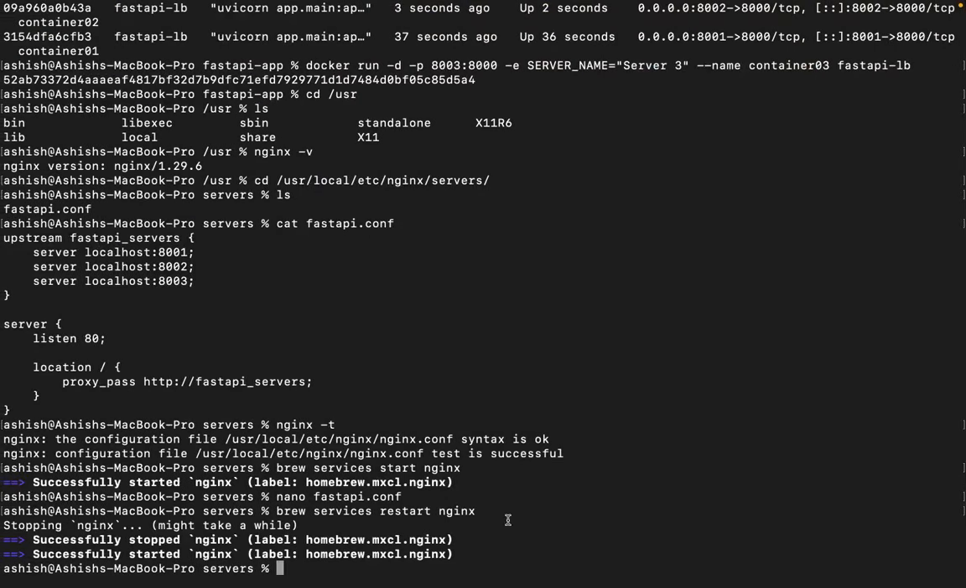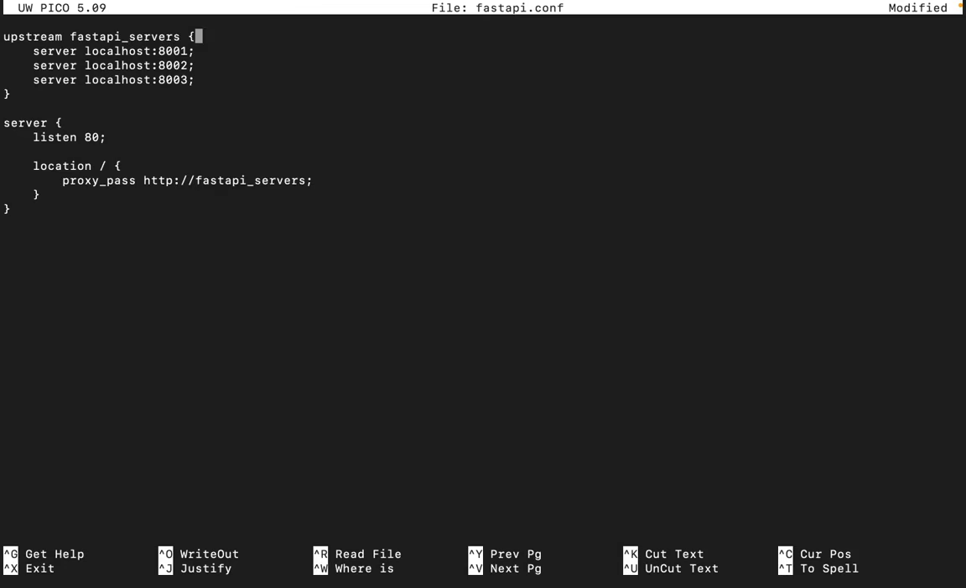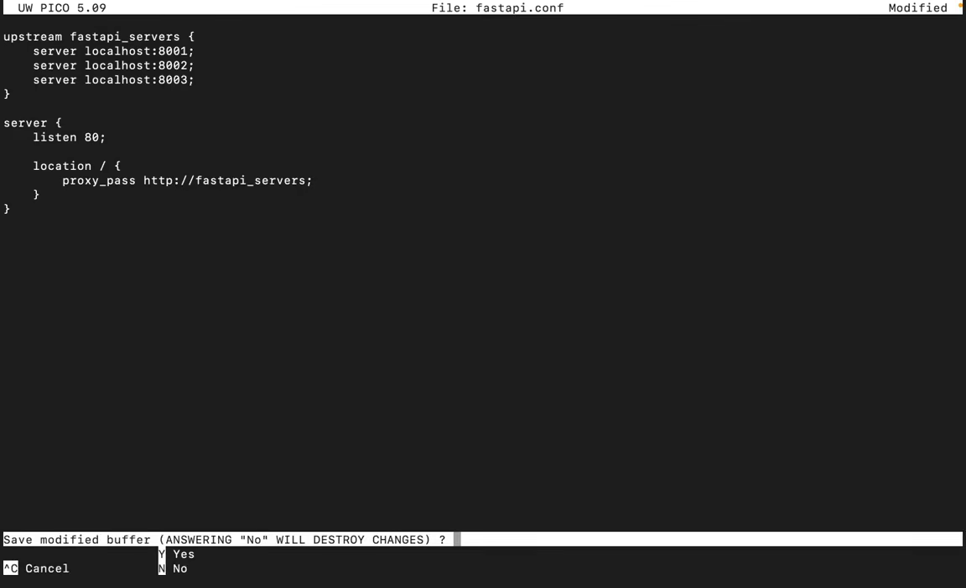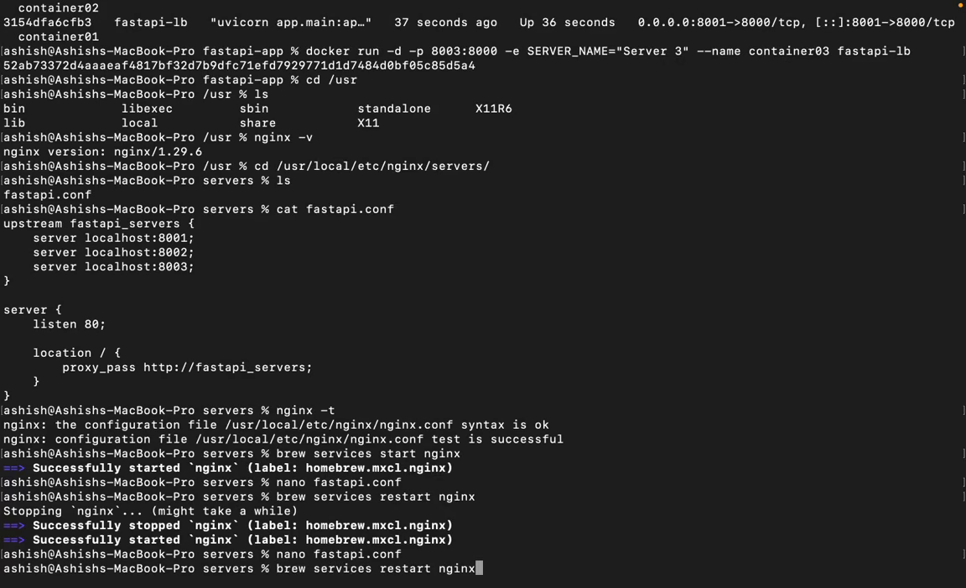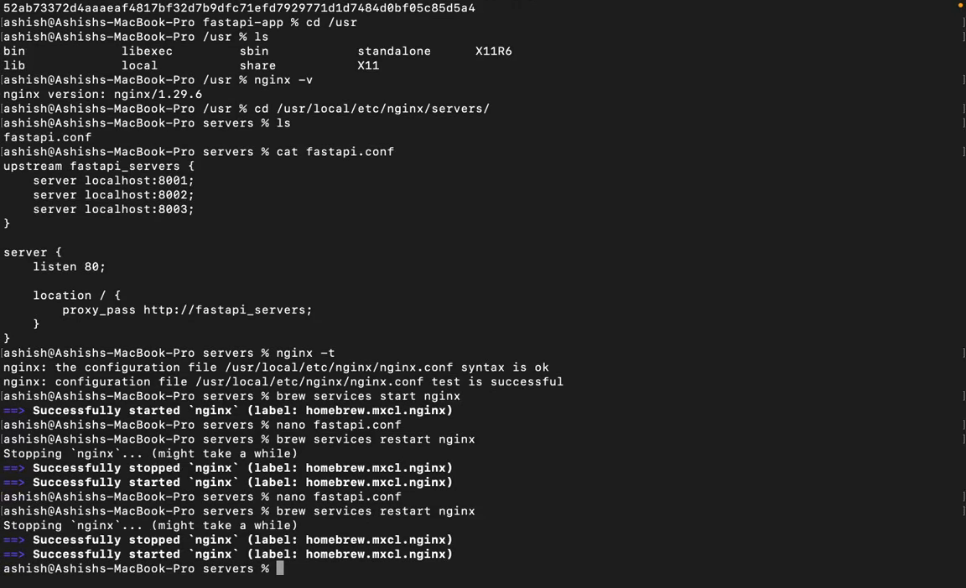And now we are going to again make the modification. We have to remove the sticky session so that we can make some more modifications over here. So let us delete this. Okay, perfect. Now let us save it. We have to restart the Nginx service. Perfect. So now we are going to do a load test over here.